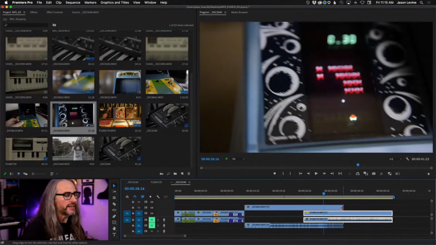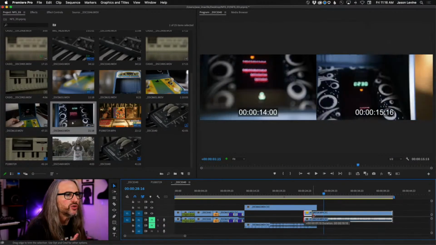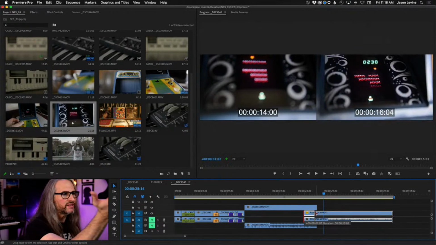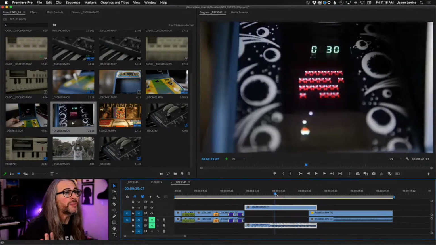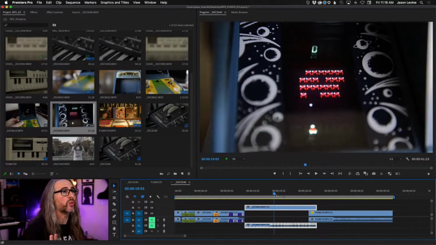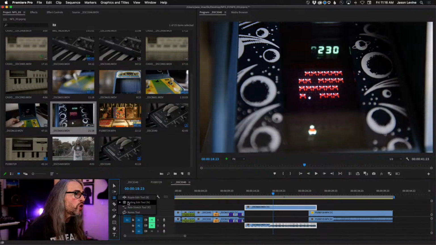I just find, as I'm rippling and doing all this, I still have time code. I still see what I'm doing. So generally for me, just trimming this way is enough. Again, it just really depends what you want to do, what you feel comfortable with, what works for you. All right. So that's the rolling edit tool.